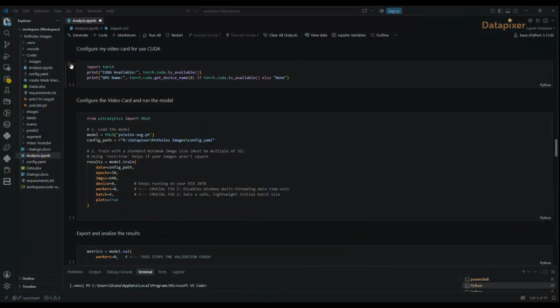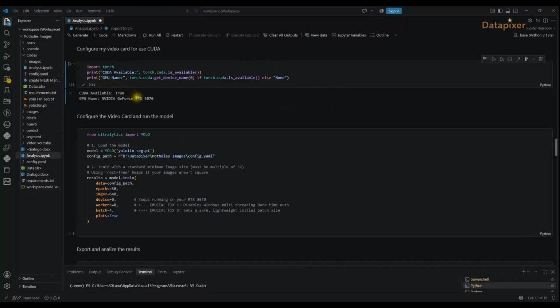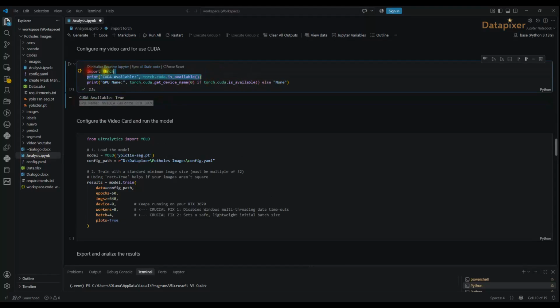Before we can actually train our YOLO 11 model locally, we need to make sure our Python environment is fully optimized to harness the power of our graphics card. Running a computer vision model on a GPU is significantly faster than using a CPU, so getting the right libraries installed is a crucial step.